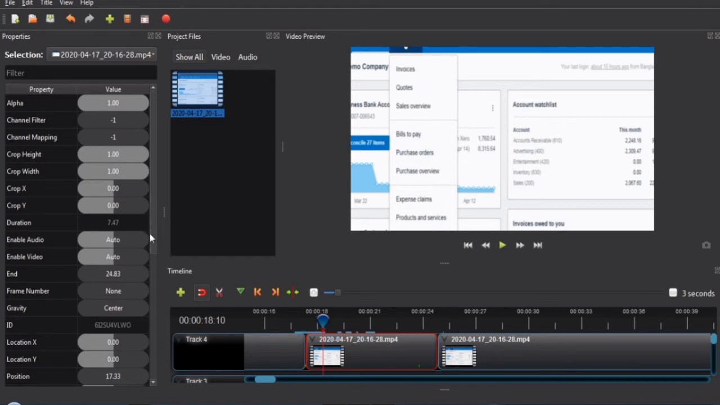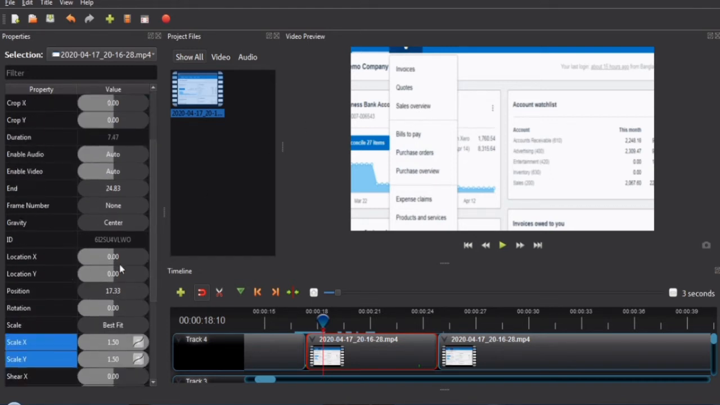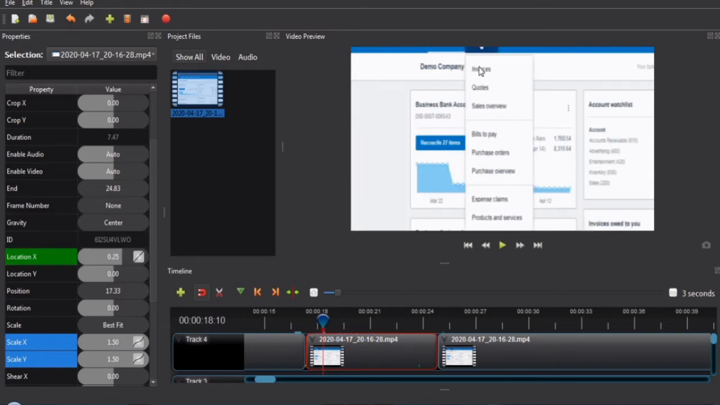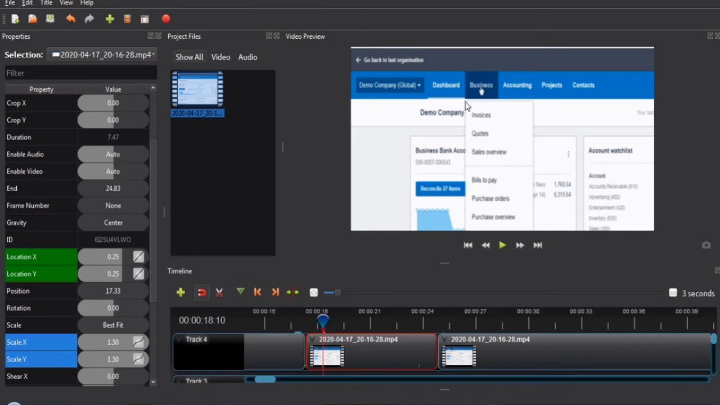But we can see our menu bar. From here we have to set location X 0.25. Now we can see our menu item appear.